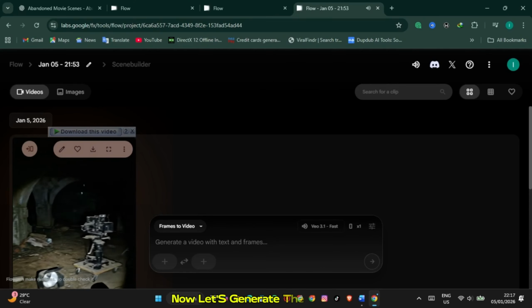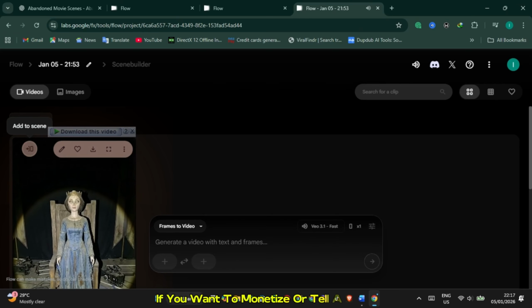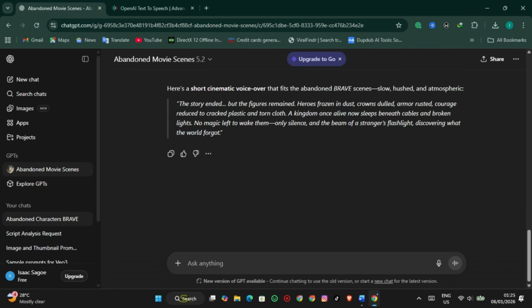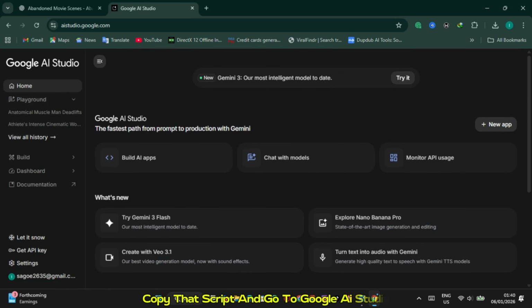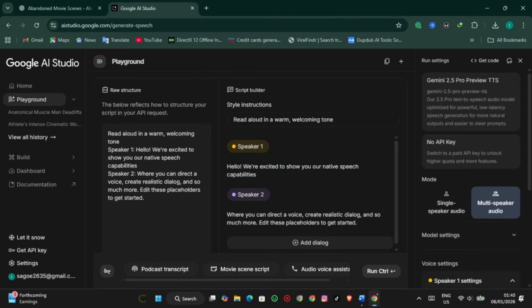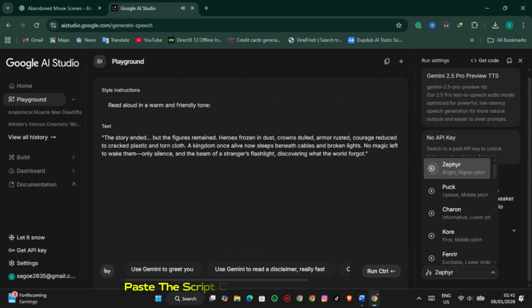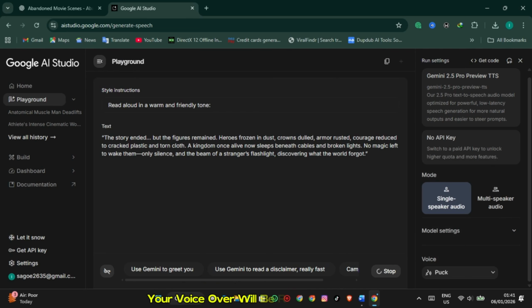Now let's generate the voiceover, which is optional but highly recommended if you want to monetize or tell a story. Go back to ChatGPT and type "generate a short voiceover based on these scenes." ChatGPT will instantly generate a voiceover script that matches the visuals. Copy that script and go to Google AI Studio. Sign in with your Google account, choose Voice, then select Single Speaker Audio. Paste the script, choose a voice you like, and click Run. After a few seconds, your voiceover will be ready to download.